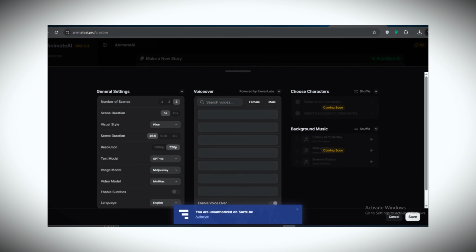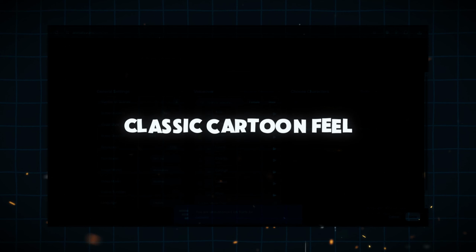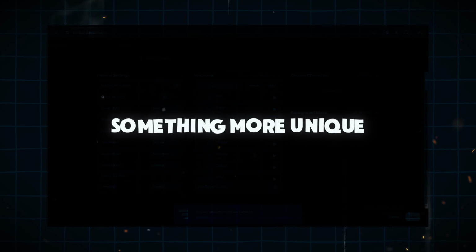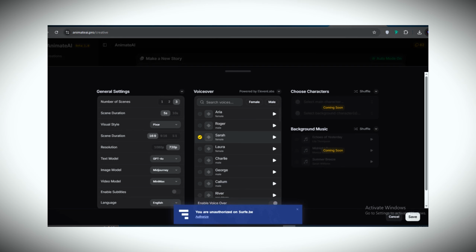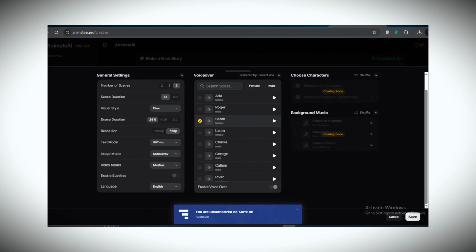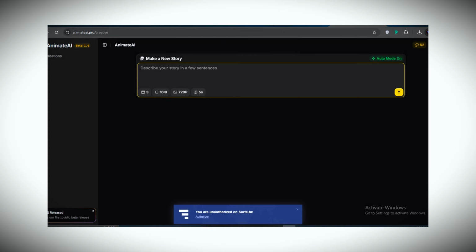You can start by choosing a theme or an animation style. Whether you want a classic cartoon feel, a modern vector animation, or something more unique, Animate AI gives you a variety of options to experiment with. And the best part? You don't need any animation experience. Just type in your script, pick a few settings, and let the AI do the heavy lifting.